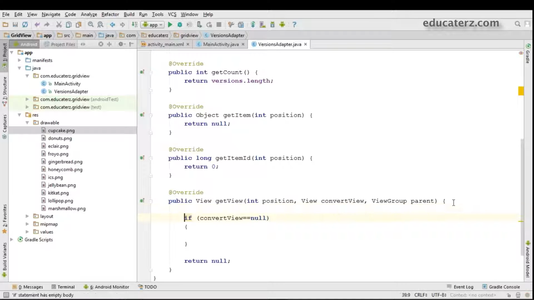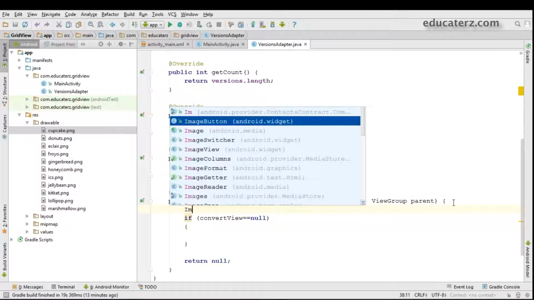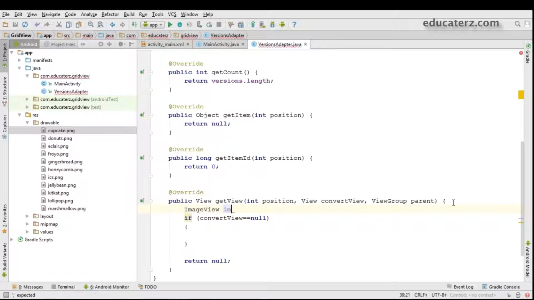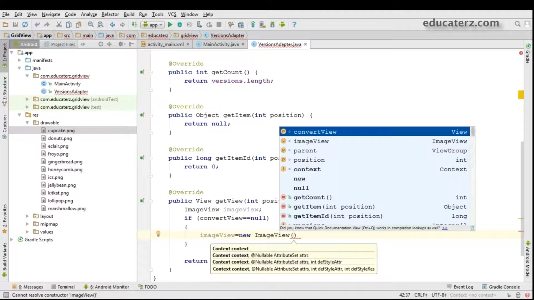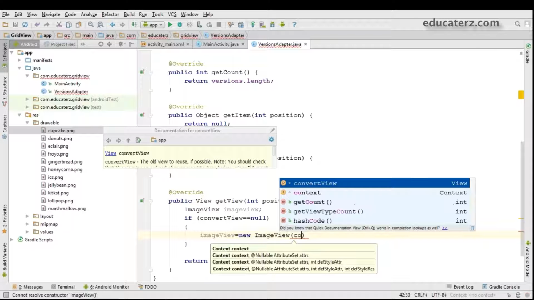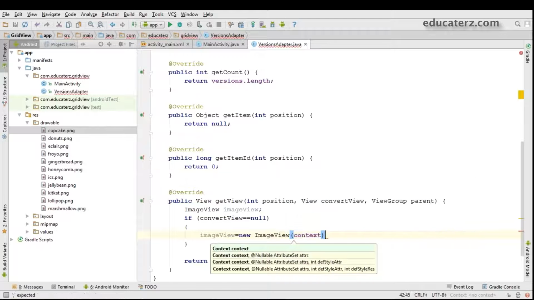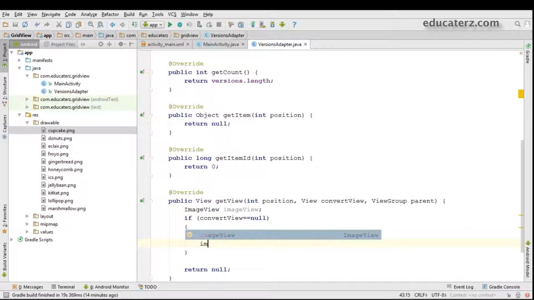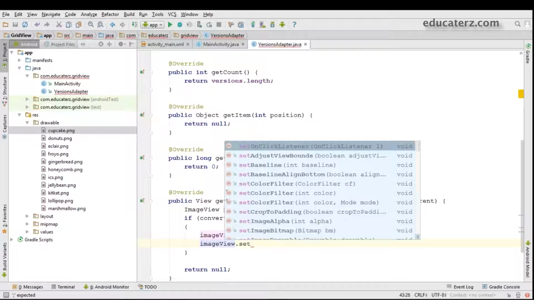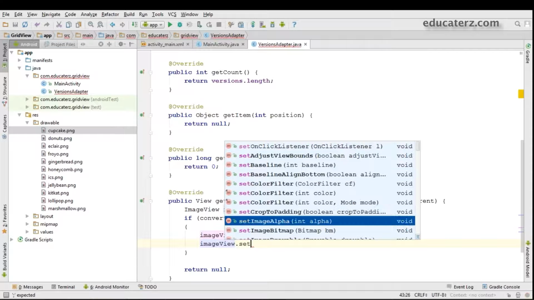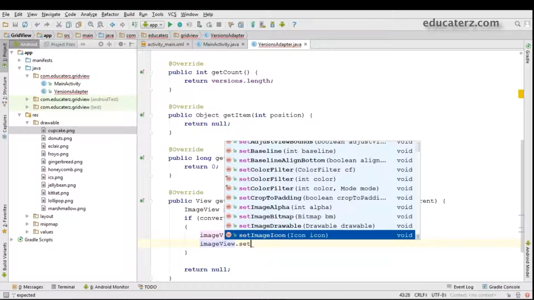Image view. Now if you want to create it dynamically, we are creating it equal to new image view. It is going to take the context, which we created already, just take it, and with a semicolon, now set the parameters for this image view, like width and height. So set layout parameters and all will be there. Just call your set method. Set image bitmap, set image drawable.